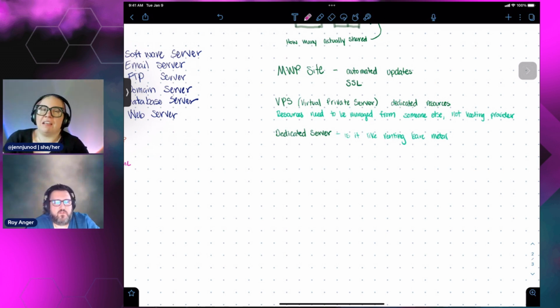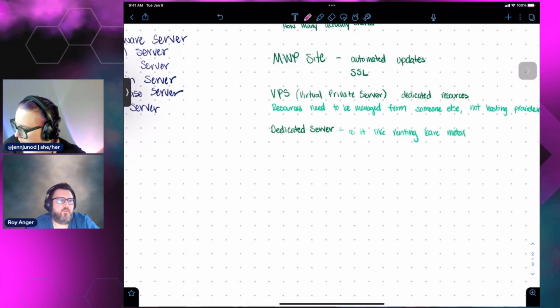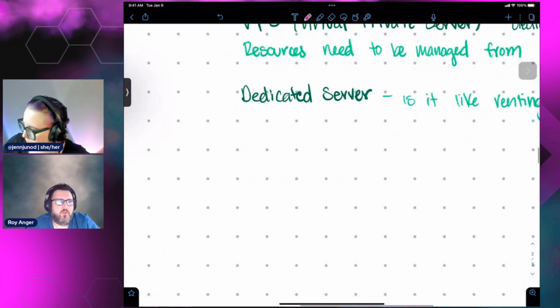Time to first byte is a good metric. What time to first byte is: I send a request to a web server. What is the time in milliseconds until I get the first byte of a response, the first hit of a response?